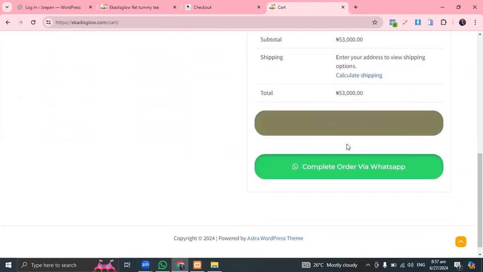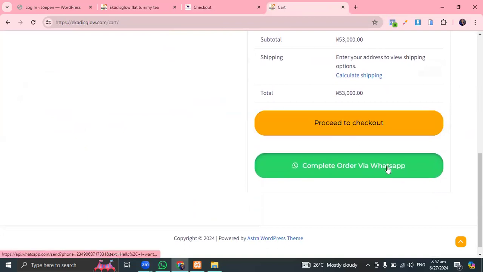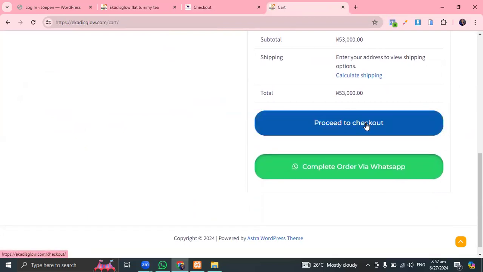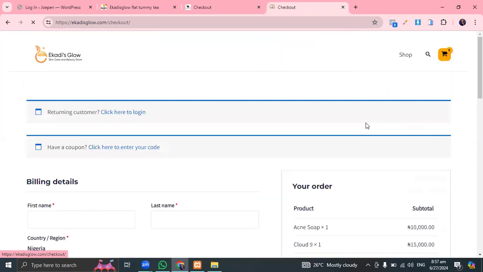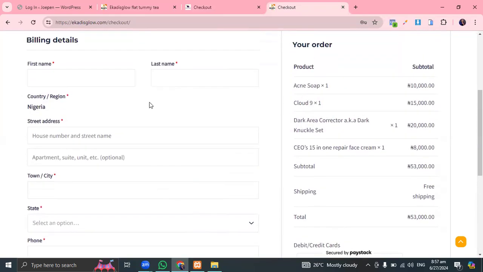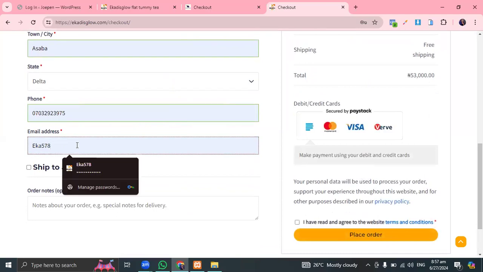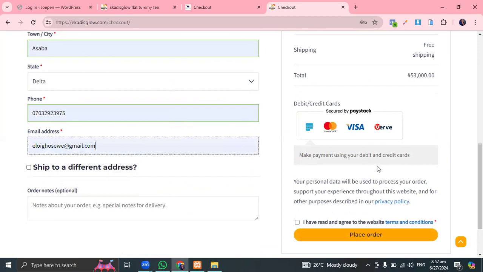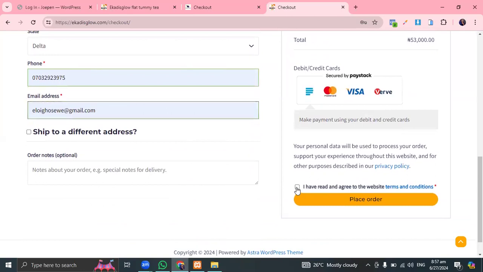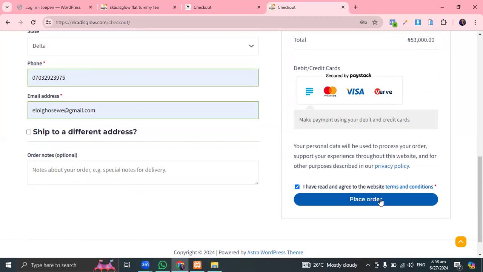53,000. Now, the way I did this particular online store, you can either proceed to checkout or complete the order via WhatsApp. So let me just proceed to checkout and see why. Okay, so this is it. Then let me put my details, email address. Let me just put this detail. Okay, I don't know why. Probably Paystack is down. I've read and agree. Okay, I think that's all. Then let me place order.